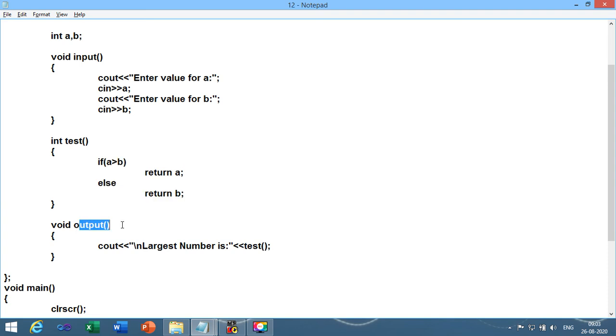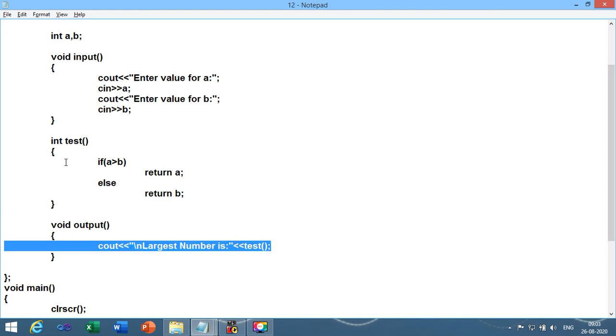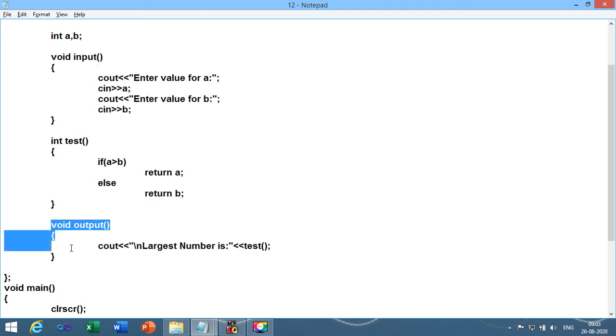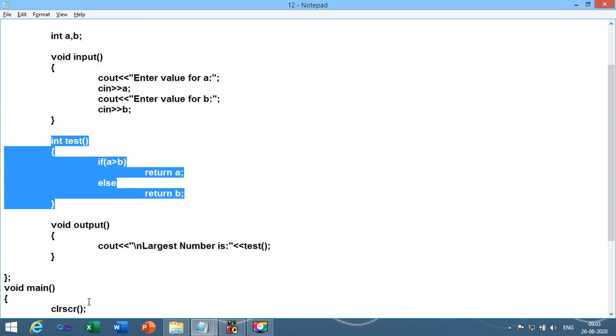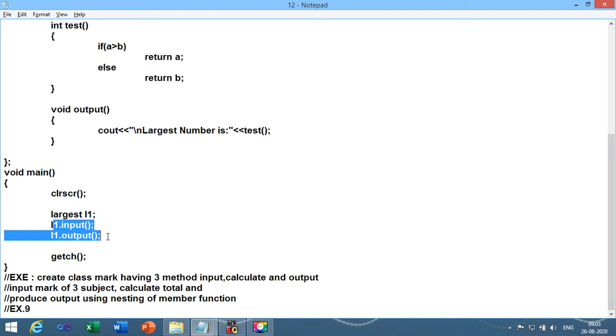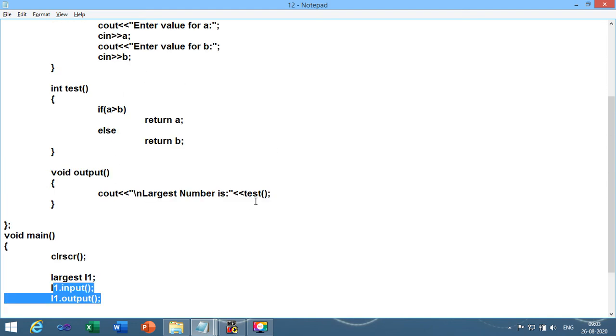And from the output method only I have called test method. So that concept is known as nesting of member function. So I just need to call function input as well as output. No need to call function test with the help of object. Why? Because we are going to call test method from the output method, so it will automatically be called when we call the output method.